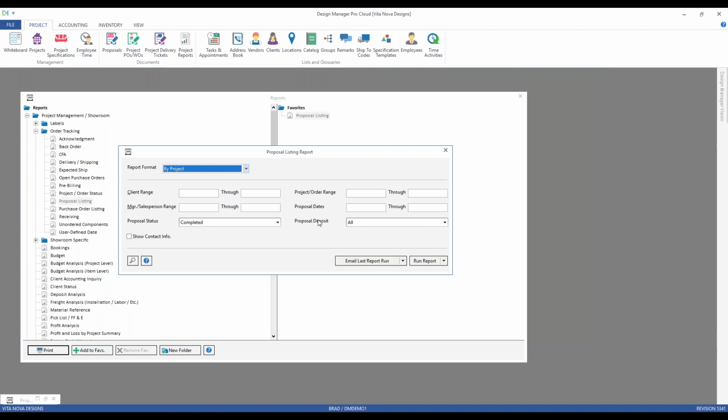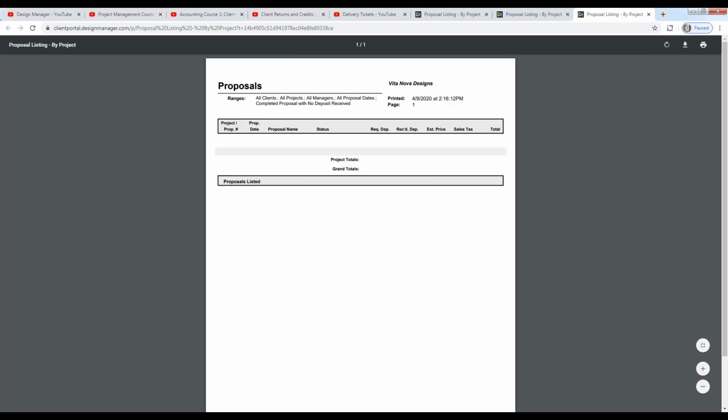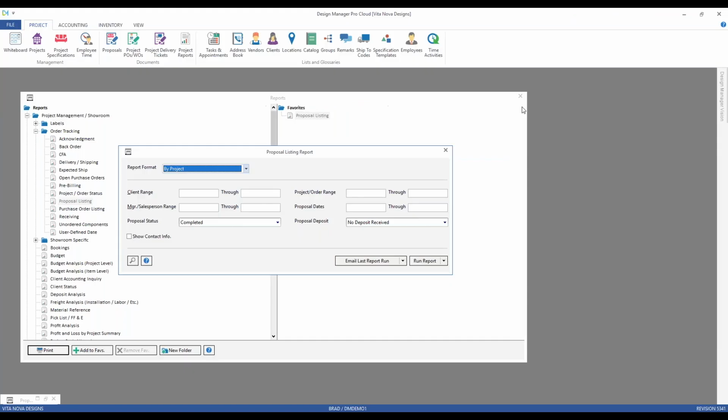Another set of options are the proposal deposit selection. Well, I can do all proposals, but very conveniently and very informatively are the options for what proposals have no deposit received. Well, I want to see everything where I'm waiting for a deposit and why. I want to follow up with the client. Put that back to all, that's my fault.